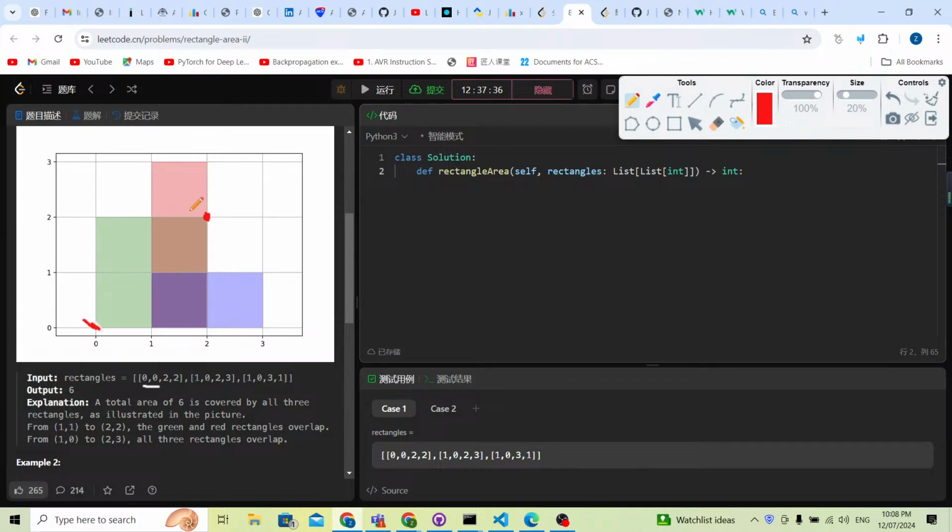So in the 2D system, we can use 2 points to represent a rectangle. So this is one rectangle, and 1 0 2 3 is another rectangle, and 1 0 3 1 is another rectangle. We want to calculate the areas of all the rectangles, but some areas will overlap, and we will not count them twice or 3 times. We just count it 1 time. So for example, the area is going to be 1, 2, 3, 4, 5 and 6. We just want to calculate the area.